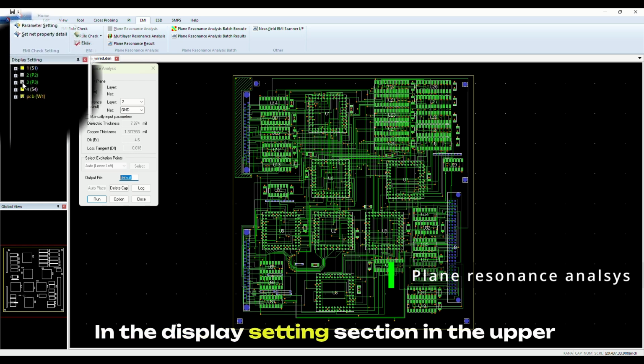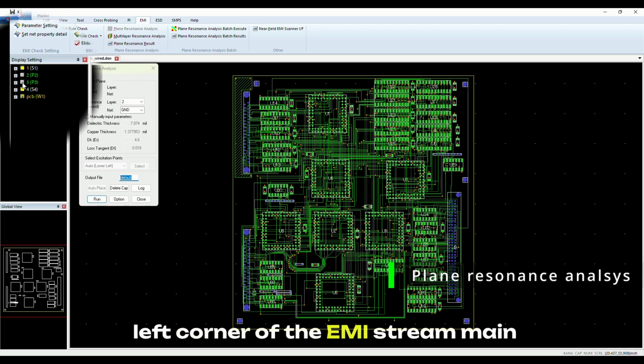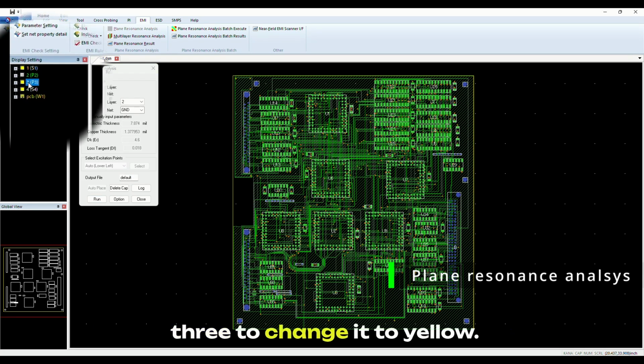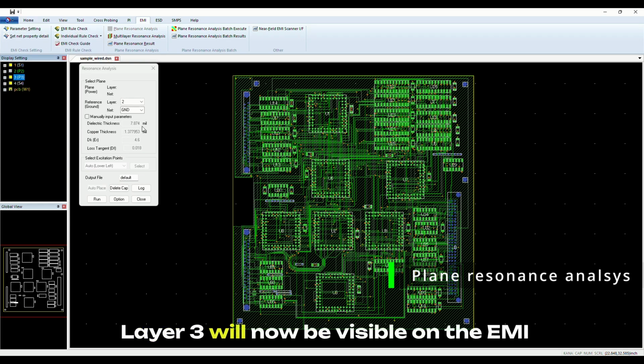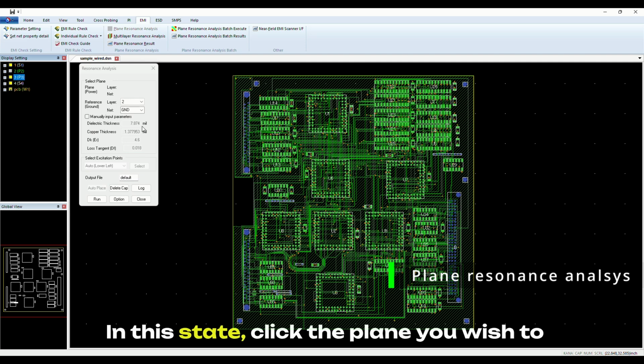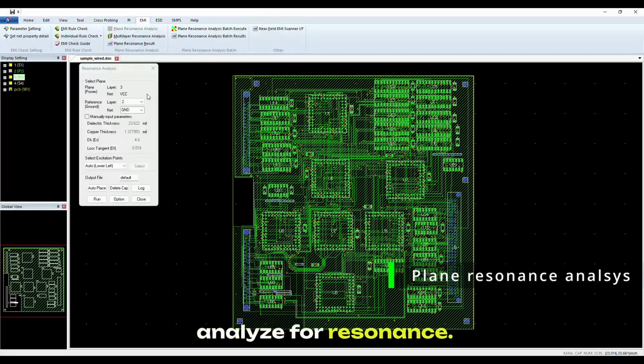In the Display Settings section in the upper left corner of the EMIStream main screen, click the gray button to the left of 3 to change it to yellow. Layer 3 will now be visible on the EMIStream main screen. In this state, click the plane you wish to analyze for resonance.